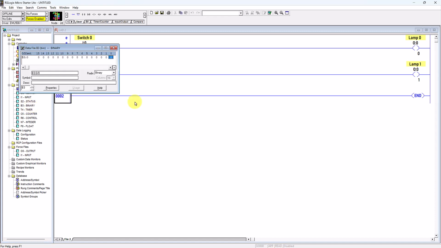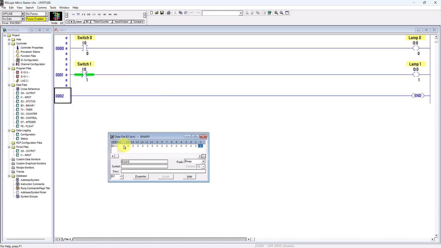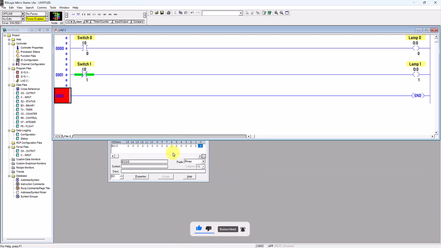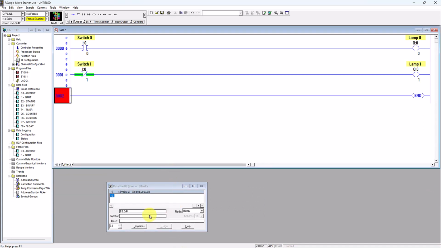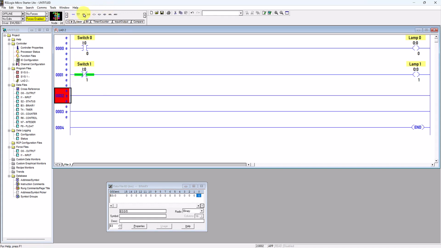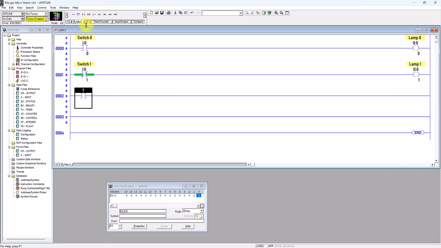So this binary data file is a kind of bit, either 1 or 0, on or off. Okay, it's a very simple concept. It's similar to the digital input and the digital output. So let's say I put here, okay, all right, so I maybe create another circuit. Okay, maybe I put this one, normally open virtual switch, and then normally closed virtual switch here.